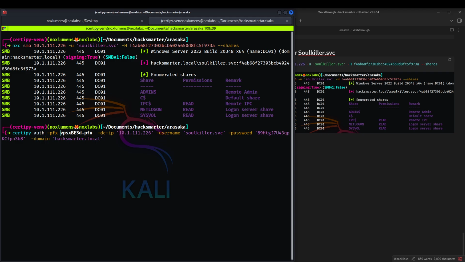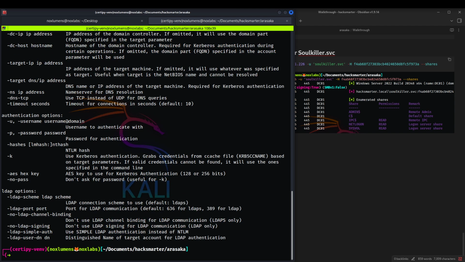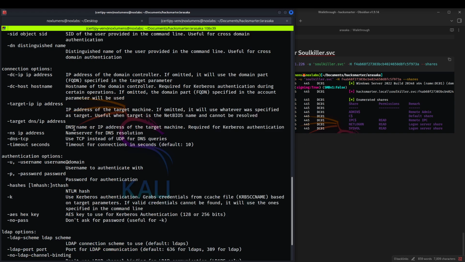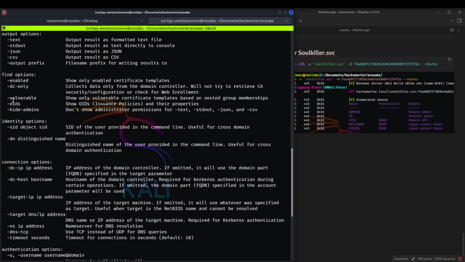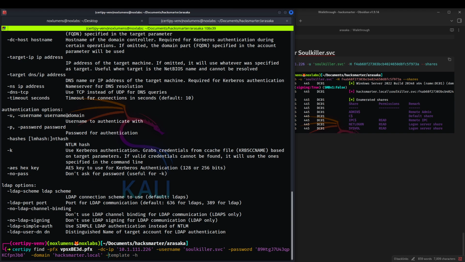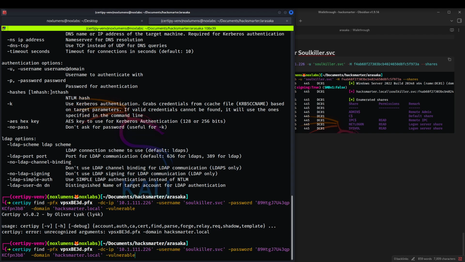Let's go ahead and do this. Have the hash. Let's get some help information. Start looking. Help information. I think it's dash vulnerable, not template. Dash vulnerable. Let's see if this will run. Unrecognized argument, PFX.